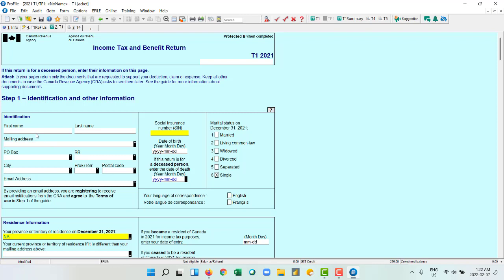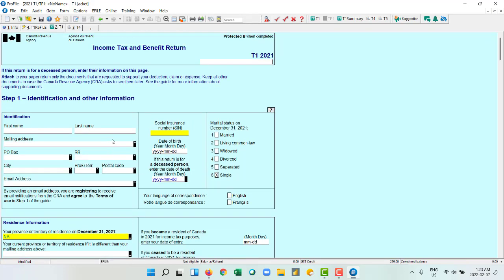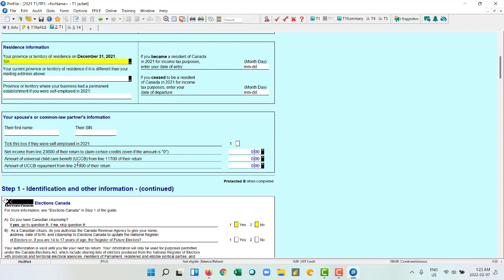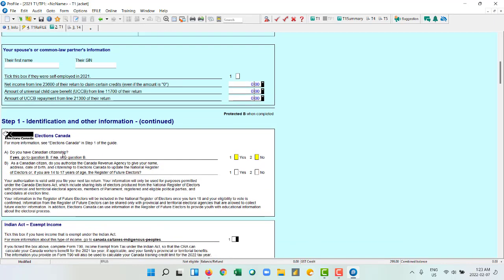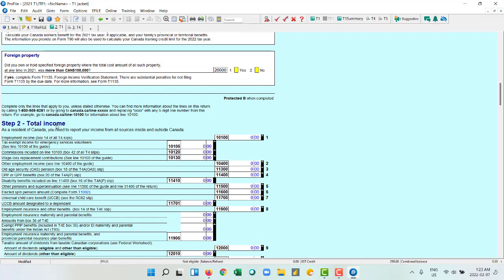This form is called identification and other information. This is the client's first name, last name, and the social insurance number you need to input. Again, some marital information, residence information, spouse, common law information, and many things. Do you have Canadian citizenship or not? This is actually for federal.